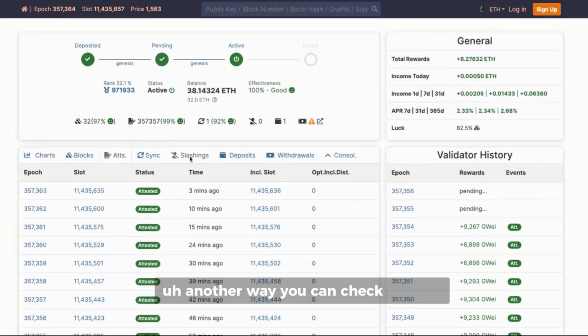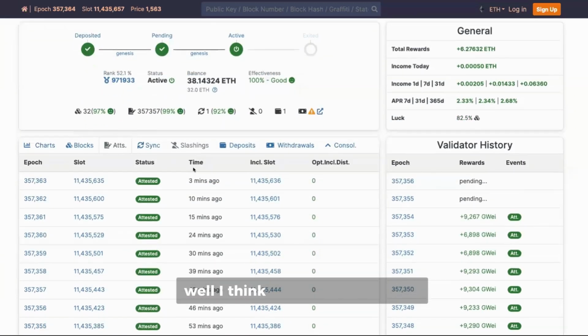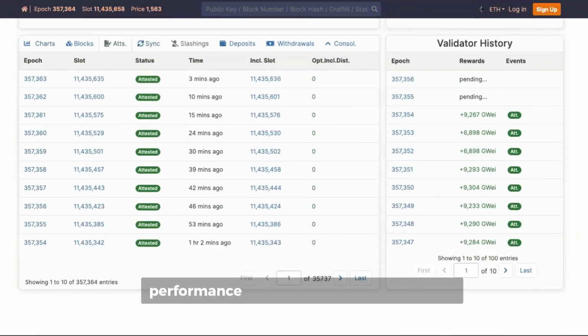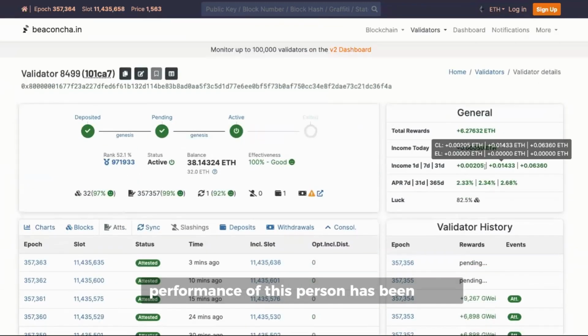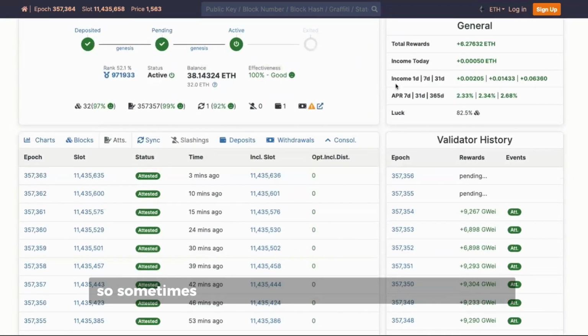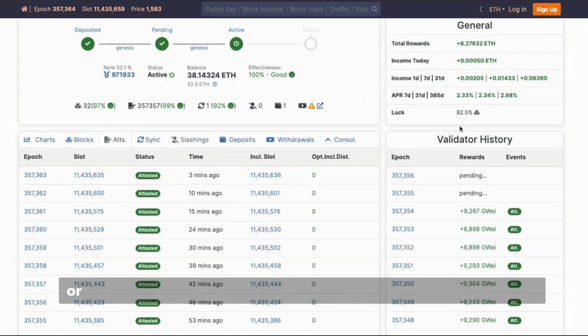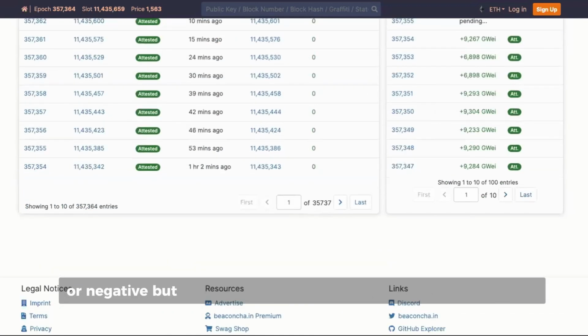Another way you can check. So okay, I think the performance of this person has been good. Sometimes you would see here will be showing red or negative.